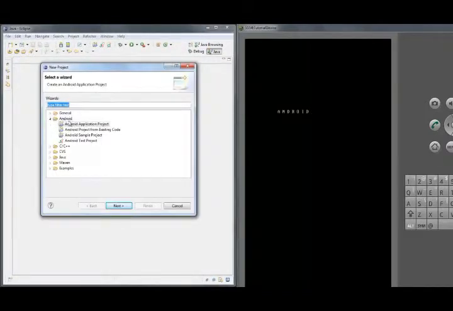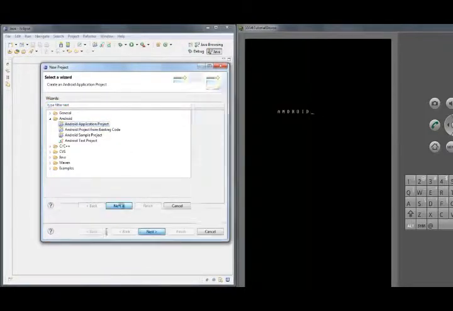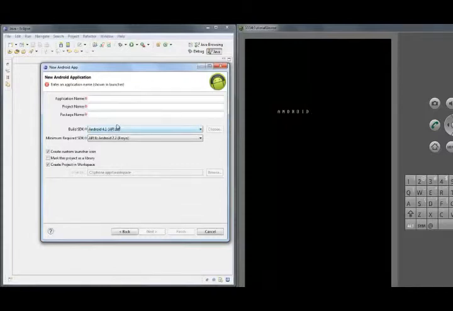See this? You can use the Eclipse for a number of different languages. You're going to want to click on the little down arrow here, and then that'll give you more options. And you're going to want Android Application Project. Alright, just like that. And then you're going to say Next.